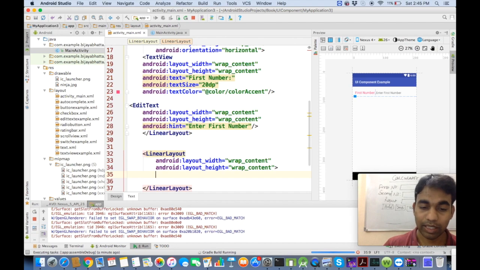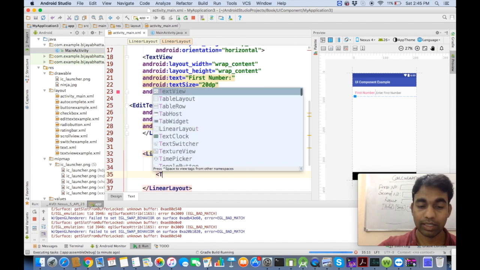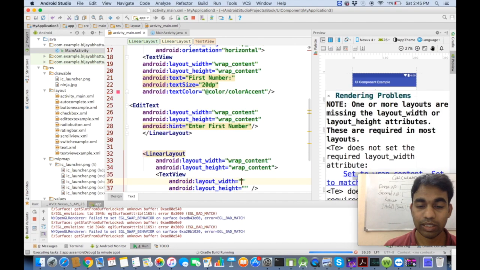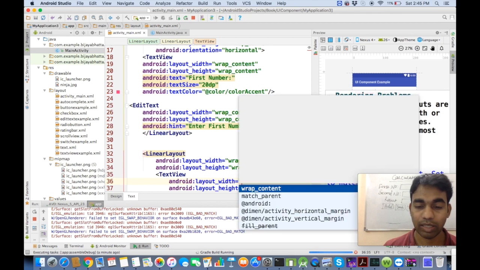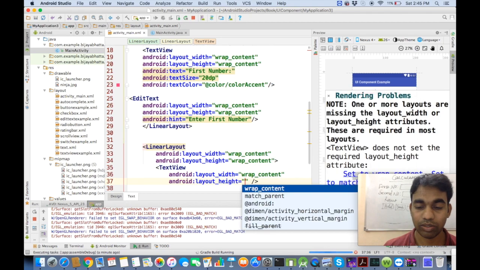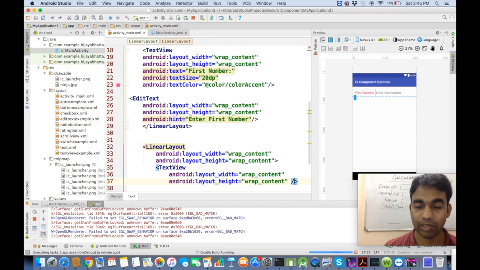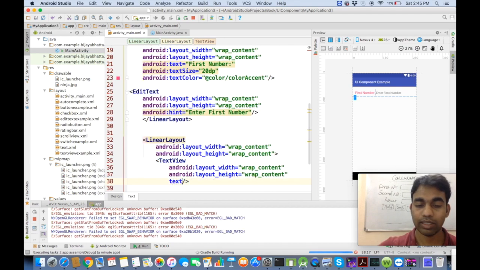Inside this I will take two things, one is a text view. I will make it wrap content, and this one is also wrap content, and I will add the text as second number. So now we are ready with this.